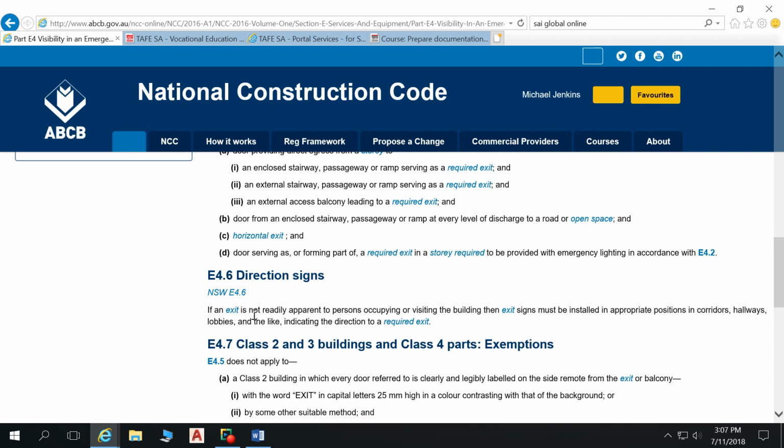And then we've got E4.6 direction signs. If an exit is not readily apparent to persons occupying or visiting the building, then exit signs must be installed in appropriate positions in corridors, hallways, lobbies and the like, indicating the direction to a required exit. Hence, with our plan here, if these aren't going to be very visible, then we have some signage to say that the exits are that way. That way we cover all bases, because we're within 20 meters of travel from each other, and we're also visible from any point on that floor. So that's the exit signage covered.